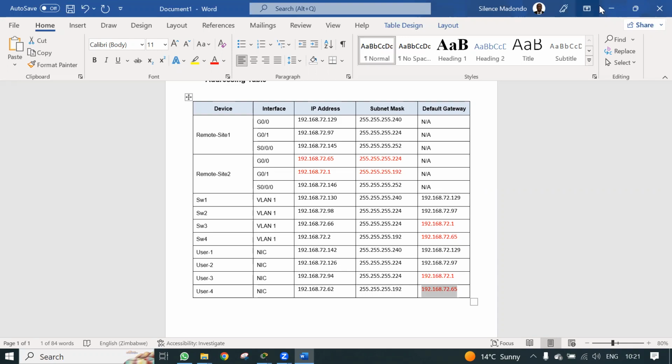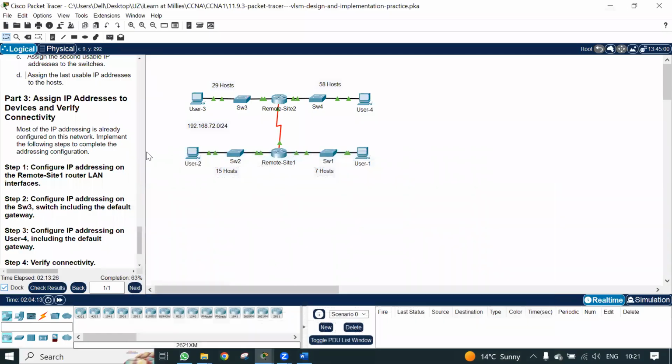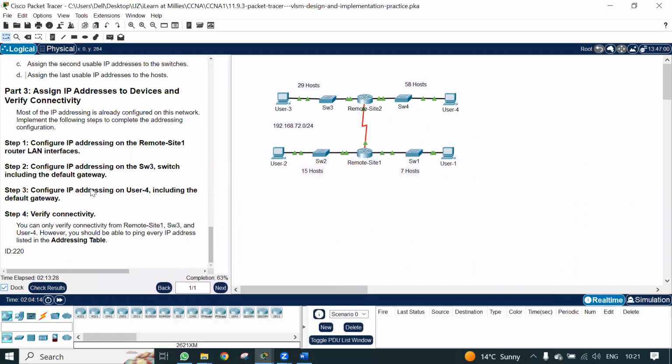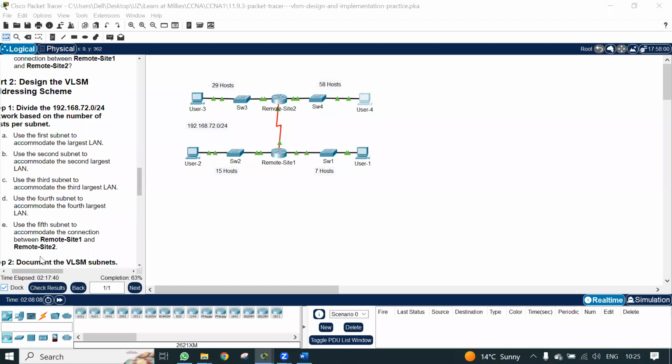Okay. Let me check. Configure IP addressing on remote site 1. Configure IP addressing on switch 3. User 4. Then verify connectivity. Okay, let us do that.